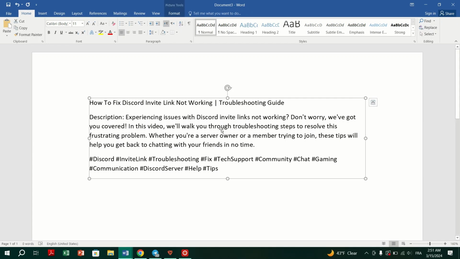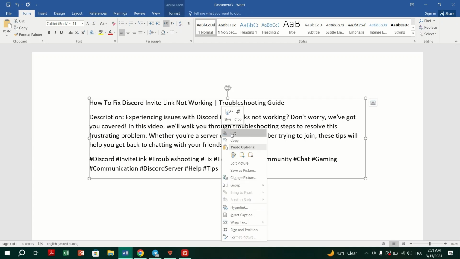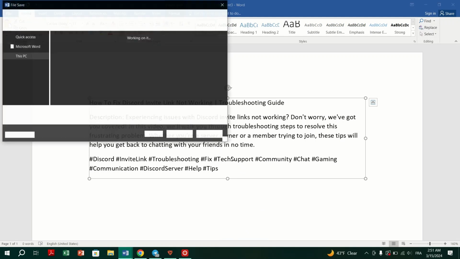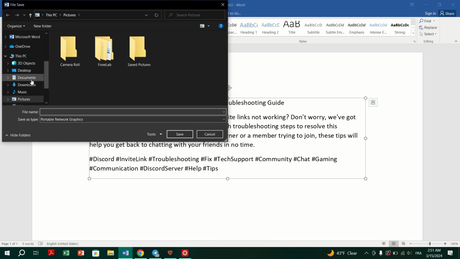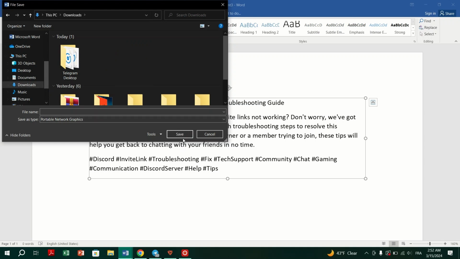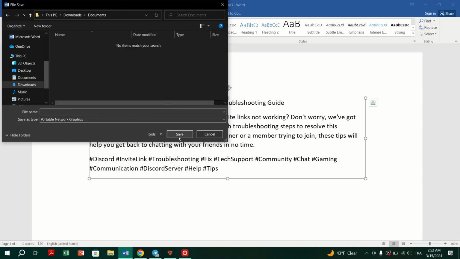Right-click on the inserted image and select Save as Picture from the menu. Choose the destination folder for the image and enter a name. And then select your preferred image format from the drop-down menu and click Save.